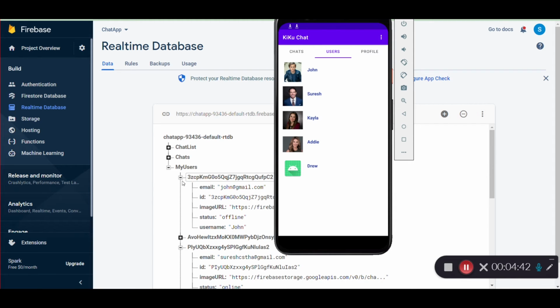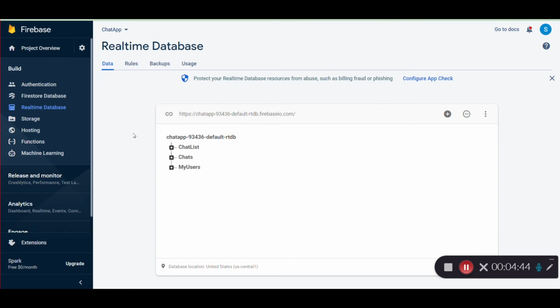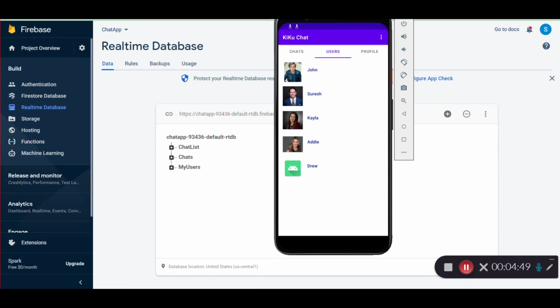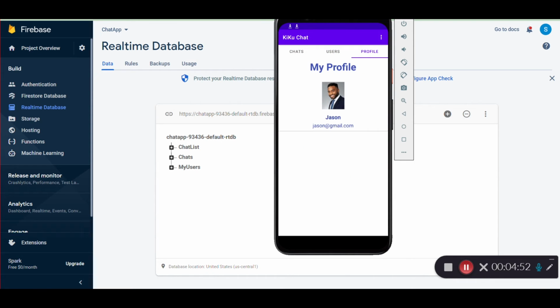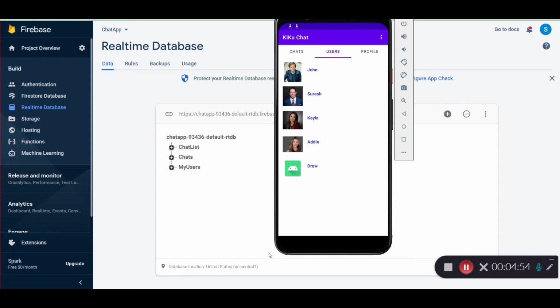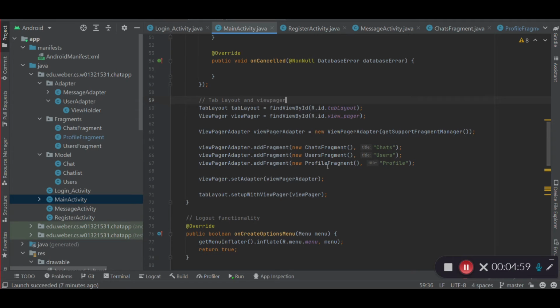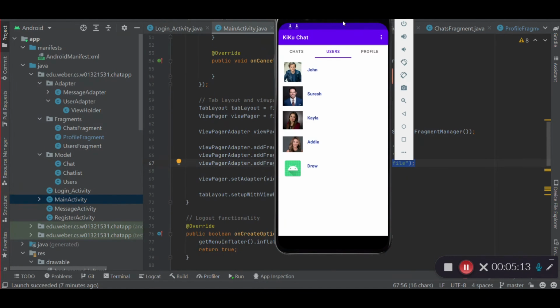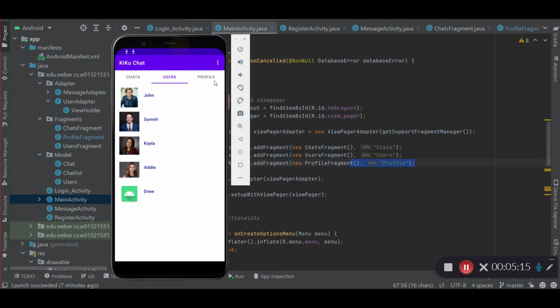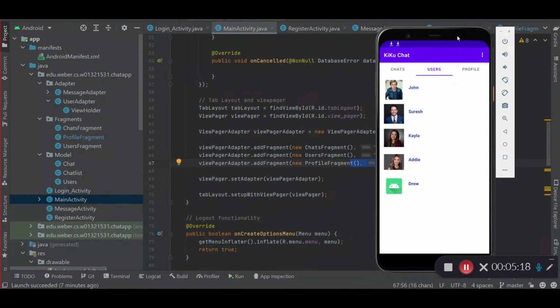And so I have this in the Firebase database. You see there are three tabs here, and you can also scroll like this. This is being done using a tab layout. What it does is you can add each fragment to these tabs. The first one is called chats, the second one is called users, and profile. That's how this comes here.